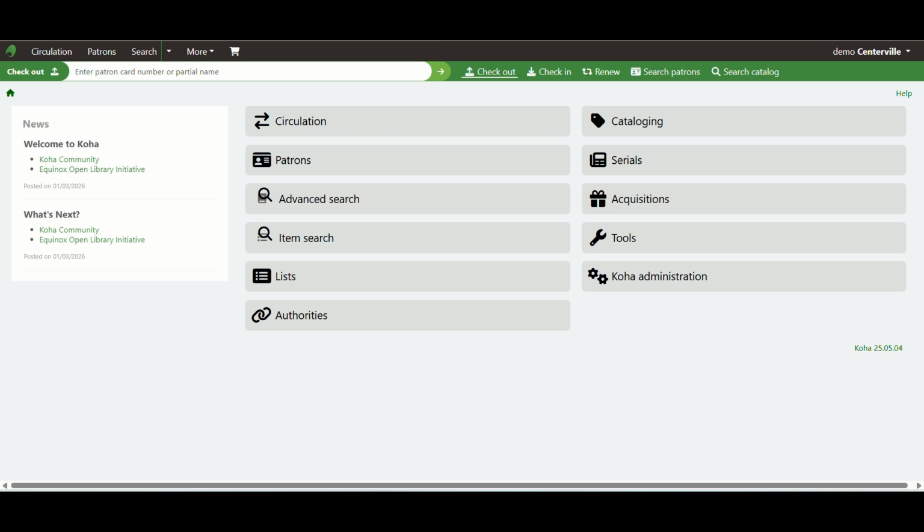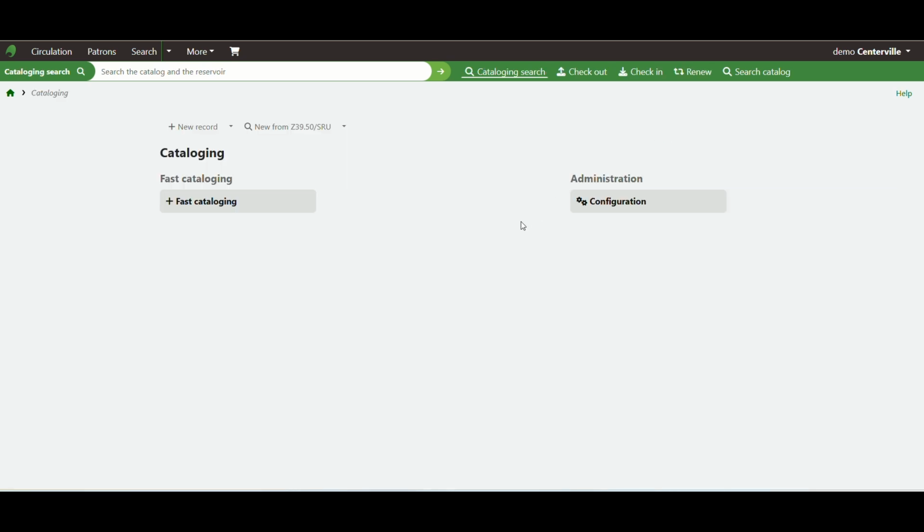Now log into the KOHA staff interface and go to the cataloging module. Inside the cataloging module, click on Z39.50. A search screen will open.